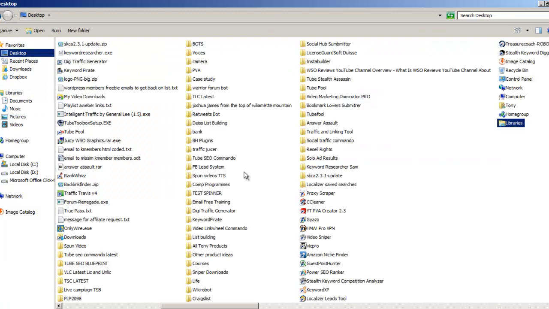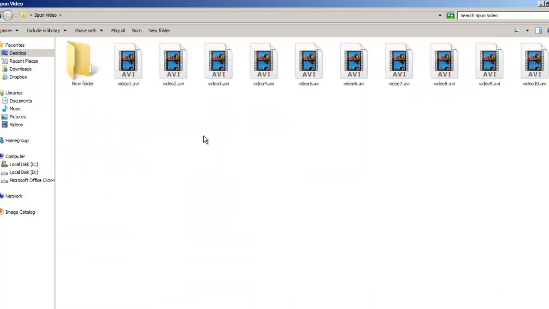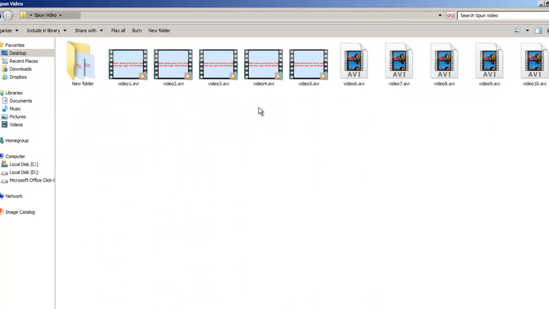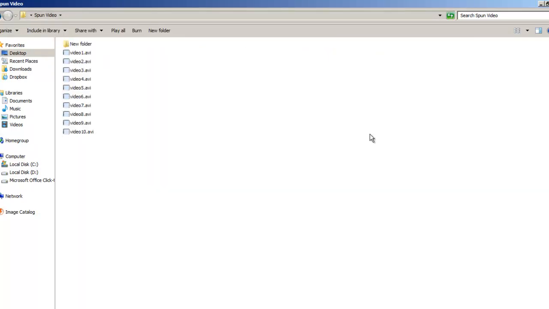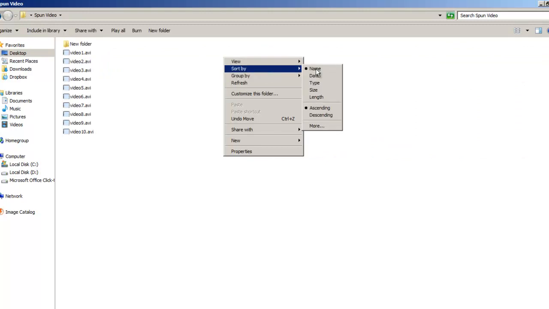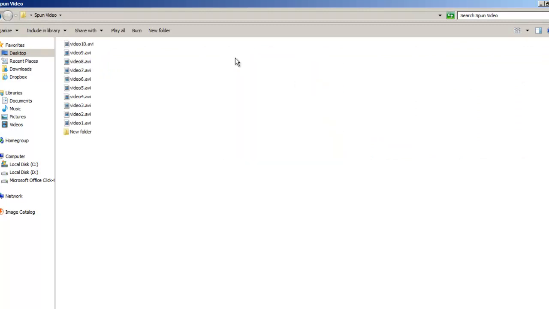The desktop, looking for spun videos, and boom, you can see it's been done already. Okay, if I order them by list view, it's easier to manage. If I sort by size, boom, you can see 479, 478, 477 kilobytes. It just changes the byte size, and that's how well it works.